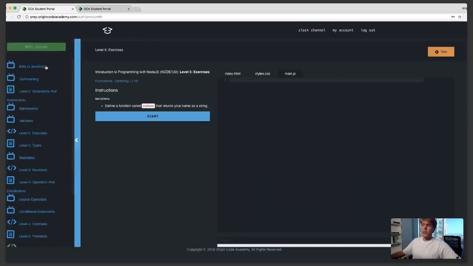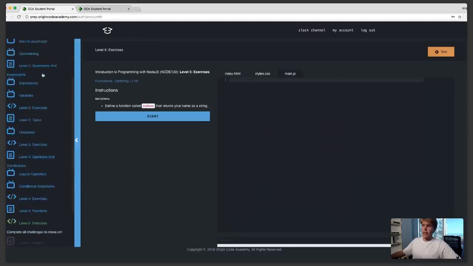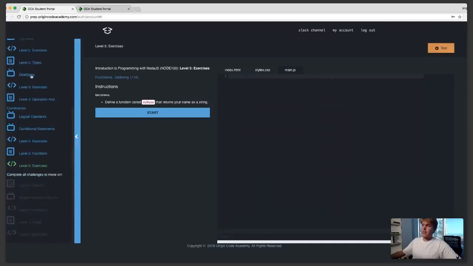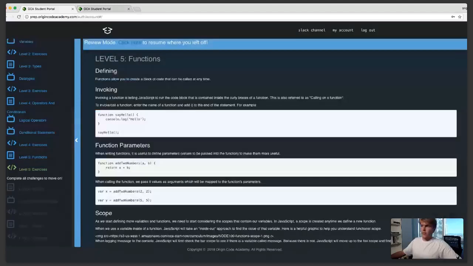So we are in the middle of the second course, Node 100, and we have gotten through quite a few lessons, and we're on to JavaScript functions. Here we're already on the exercises, but we can go back and look at the written lesson and check out first the definition. Functions allow you to create a block of code that can be called at any time. So very powerful. It's actually how a lot of programming gets done in JavaScript. It's how we make things happen, pretty much.